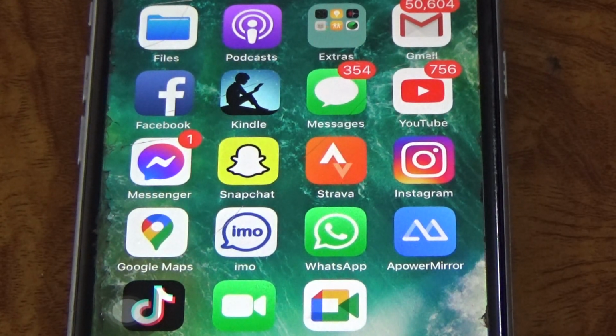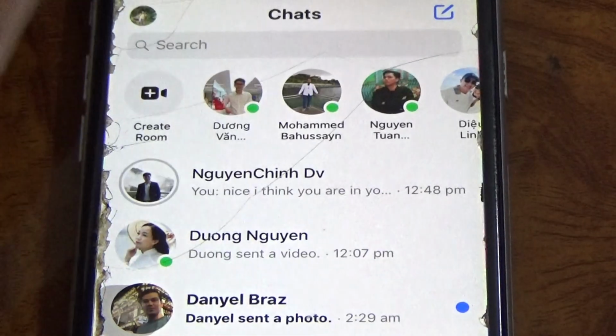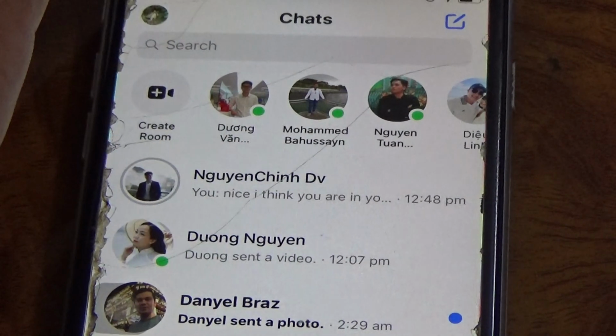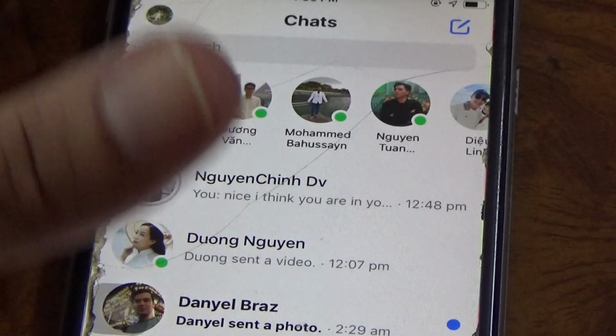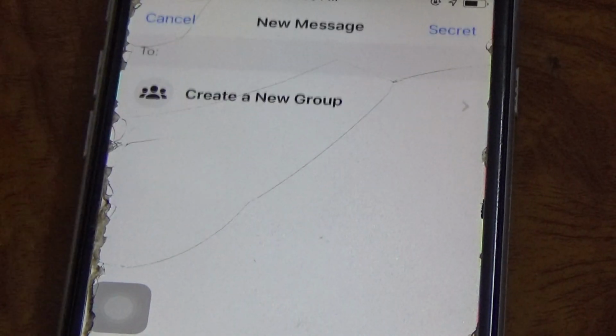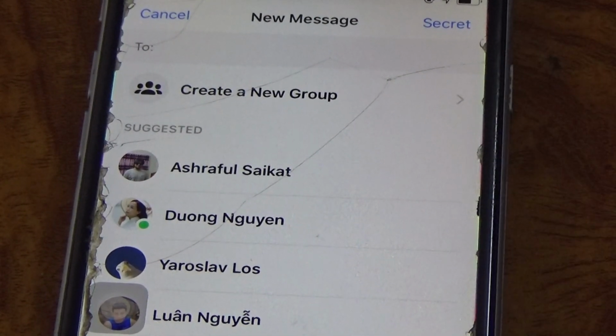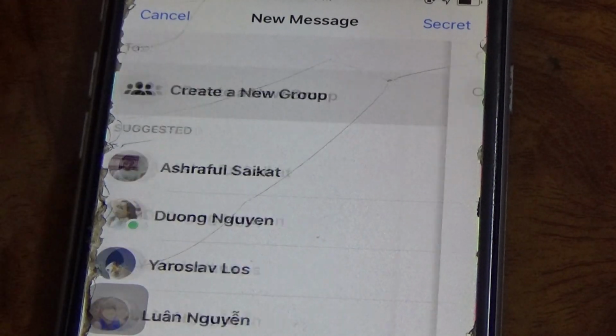What you need to do, first just go to Facebook Messenger, and then you click here on the paper and pencil icon. After that you click create a new group.